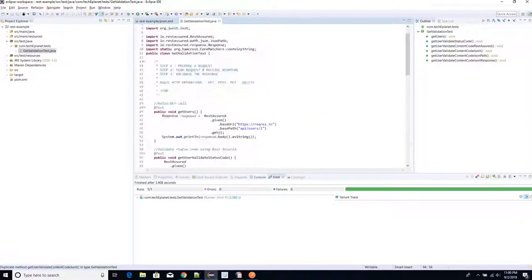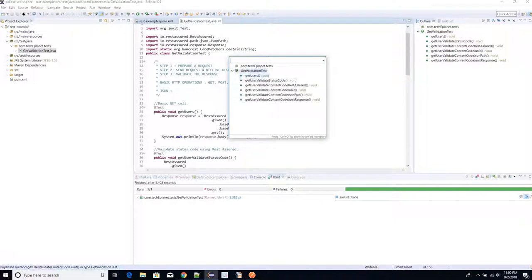cool. So let's see. So we have the plain get users method which prints the response. Then we are going to validate the status code using rest assured, then the content using rest assured, then the status code and the content using JUnit, then using JSON path, then using the response object. So we had seen multiple ways to perform assertions and how to make a get call.